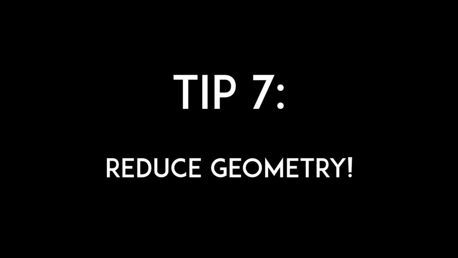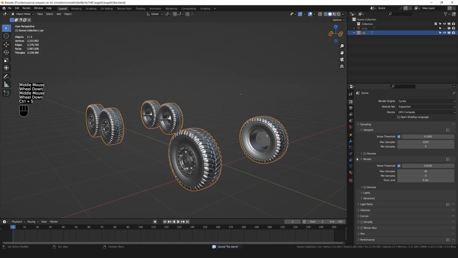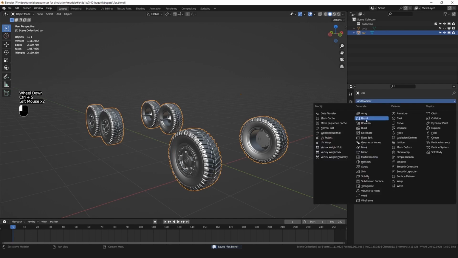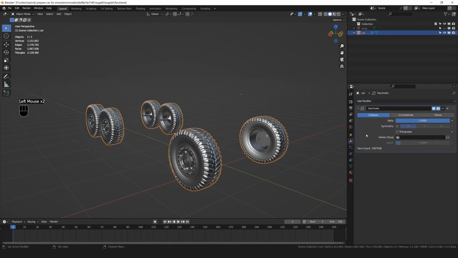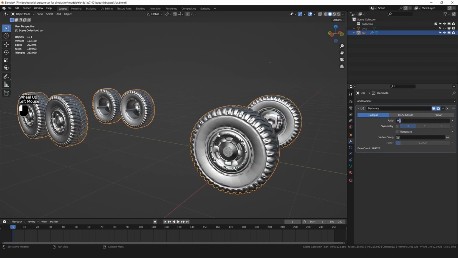Tip number 7. Decimate geometry. When you download objects from internet, they always have a lot of geometry that you don't need. So you want to use the decimate modifier, especially in the tires. You can see in this case we have more than 1 million vertices just for the tires. So you basically want to push this ratio value of the decimate modifier until you see that you are starting to destroy too much the geometry. And finally you can click on this arrow to apply the decimate and finally delete all the useless geometry forever.